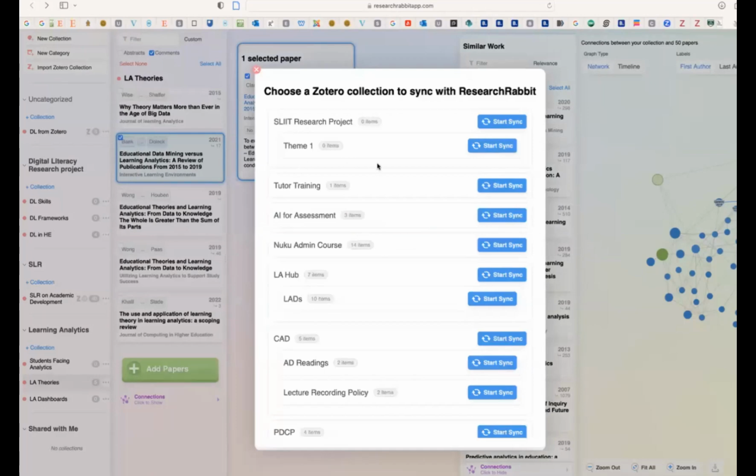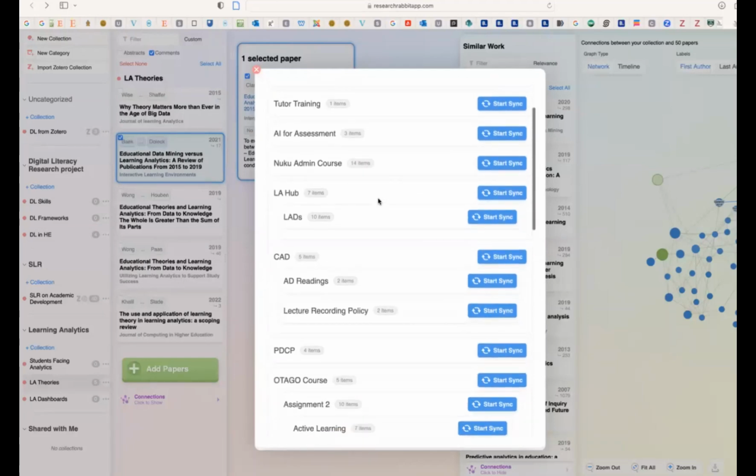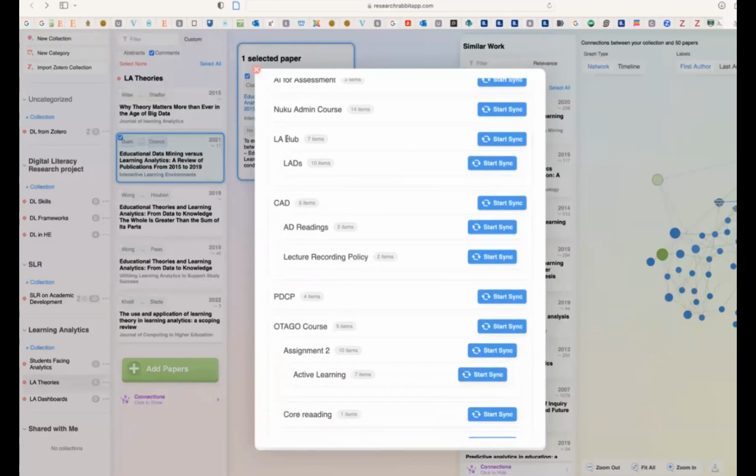Okay, so you can click on this import Zotero collection. And since this is an AI tool, it's referring to my own Zotero collection. Right, so you can see the SLIIT research project, that's the one we created very recently. And I have my Learning Analytic Hub here. So what I'm going to do is start syncing my Learning Analytic Hub library from Zotero with Research Rabbit. So I click on start syncing.